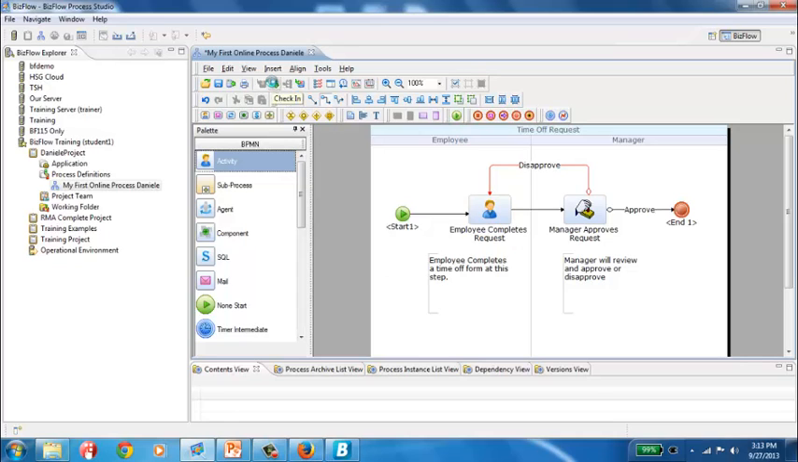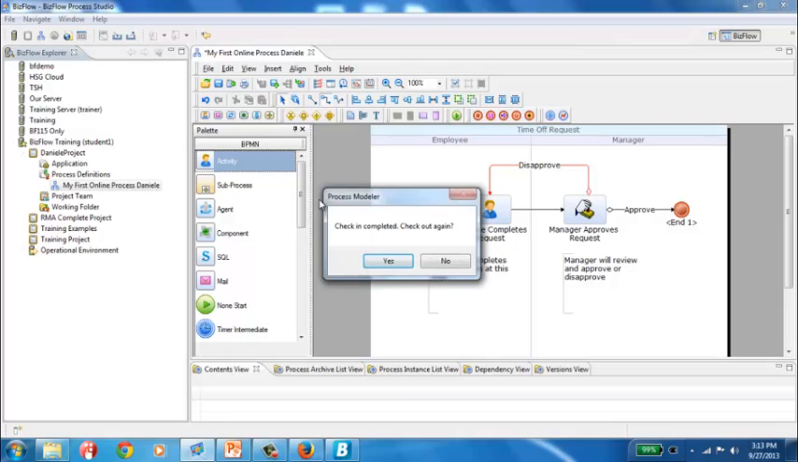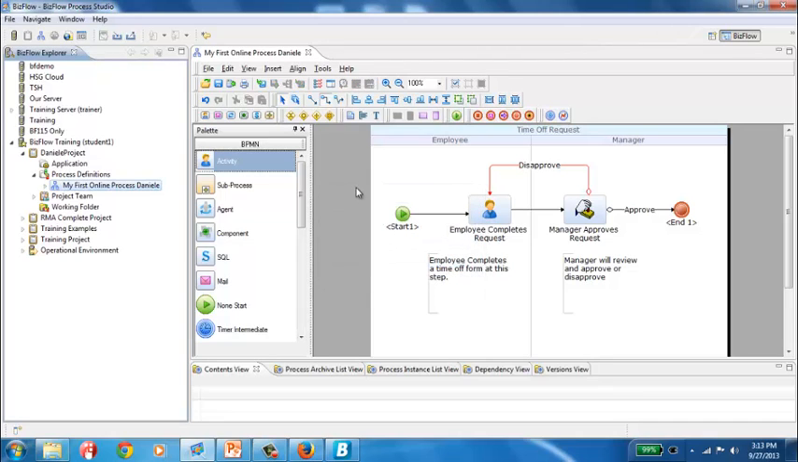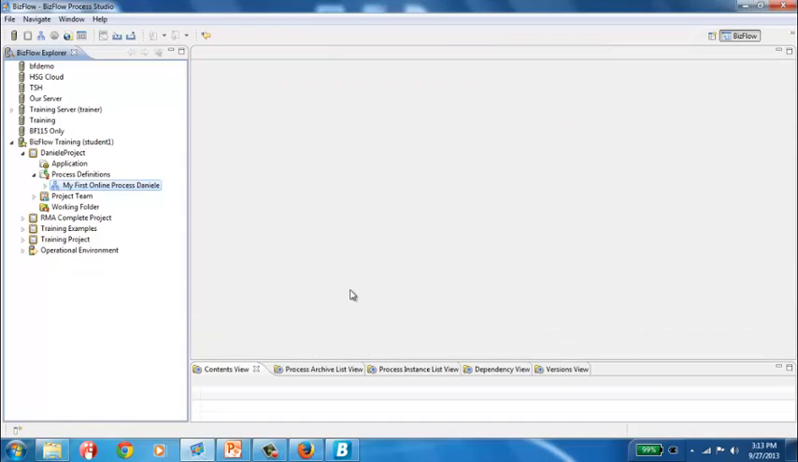Then we're going to check the process in. So we have to check it back into the server because of the changes that we've made. And it's going to ask us if we want to check it out again. And we can simply say no. At this point, we're done making any changes, and then we can close the model.